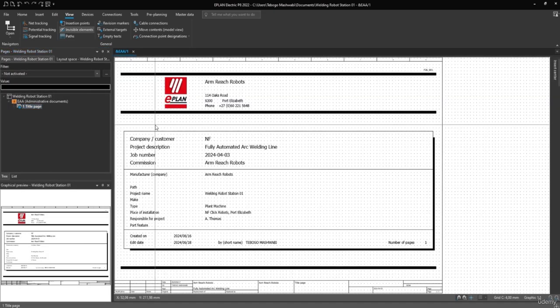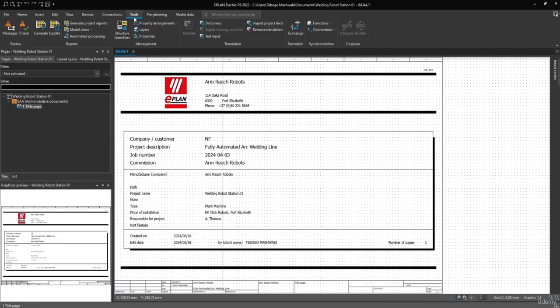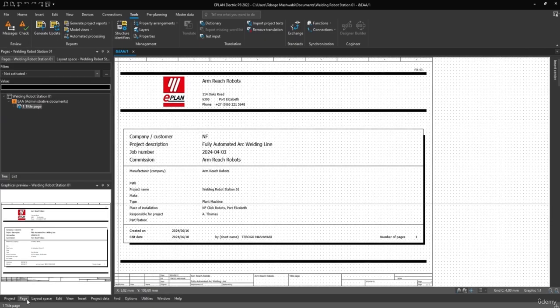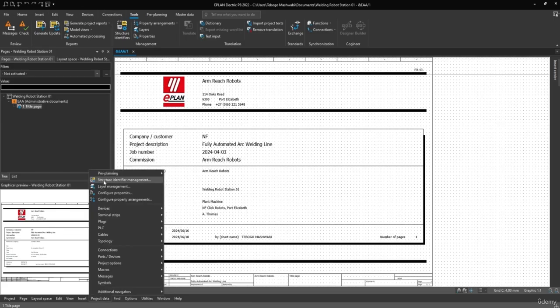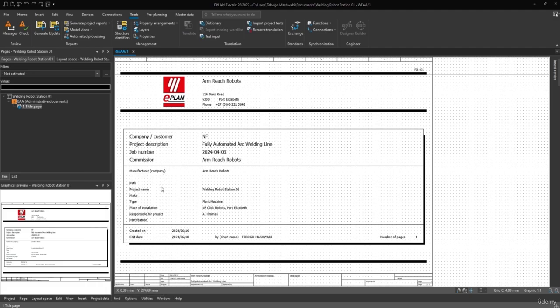And once we are done with that, we are now ready to create our structures. To do that, you can come to Tools and click on Structure Identifier, or you can just click here and open the Show menu bar. The Show menu bar is similar to the older versions of EPLAN, but it just shows at the top. You can just click on Project Data and click on Structure Identifier Management.